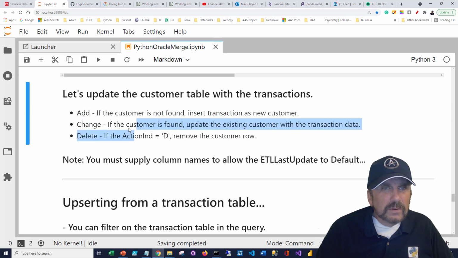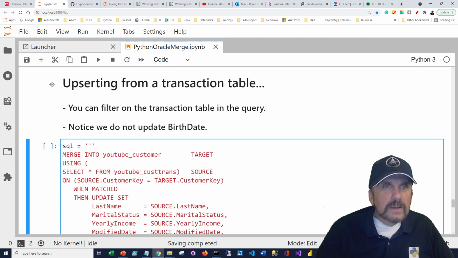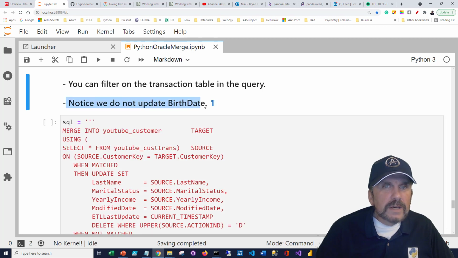If it is found, then we're going to update. However, if it's found, but the action indicator is a D, then we're going to remove the customer rows. So here's doing the upserting. I should really say merge, but I called it an upsert statement. And notice in the update itself, I wanted to show you that you don't need to update every column.